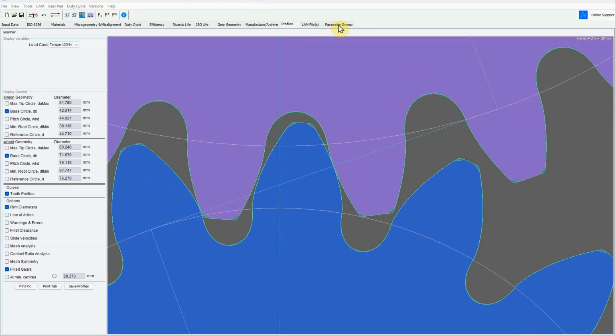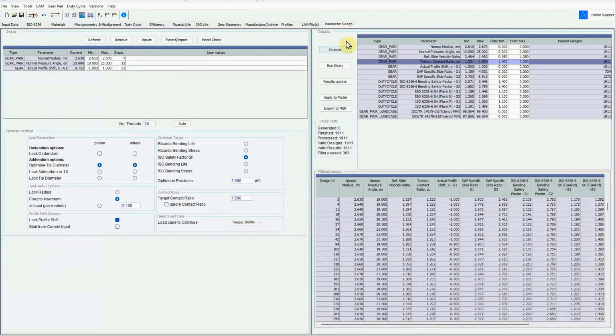So we can actually use SABR's parameter sweep function to look at changing some of the inputs, such as module, pressure angle and profile shift, to try and achieve a better efficiency whilst maintaining the safety factors. The parameter sweep which we have run runs about 1900 design variants. This took about 2 minutes on this laptop to run, and we can then filter the results. The first filter we have applied with just the safety factors has produced 363 results.